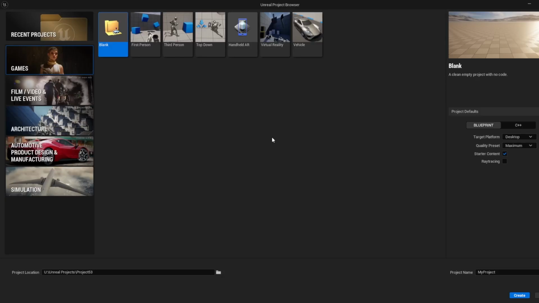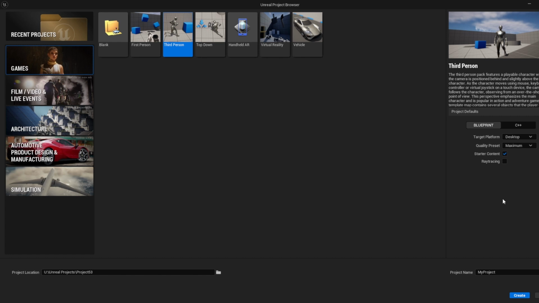All right, here we are. So this is the Unreal Engine 5 project browser setup. So here you want to set up what you want your game to be. You can select any of these. I'm just going to select the third person one, keep the quality preset to maximum, add the starter content, and do it like that. So we're just going to keep it My Project. We're going to create it.